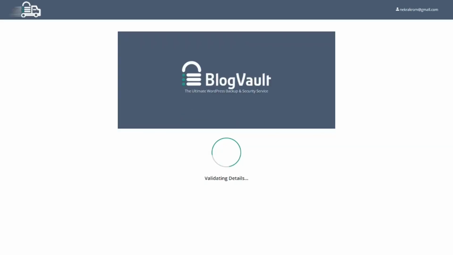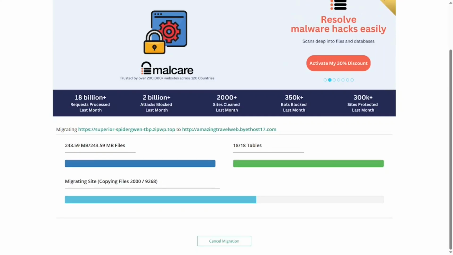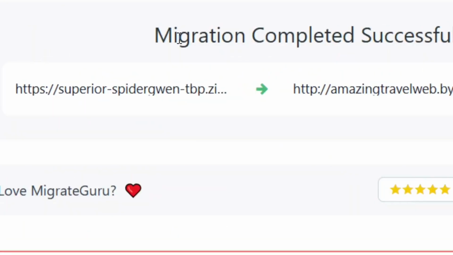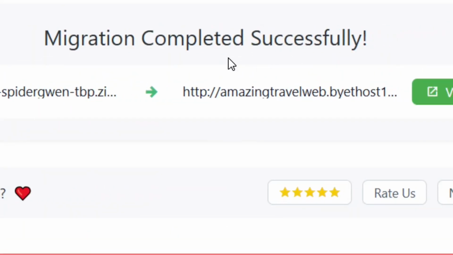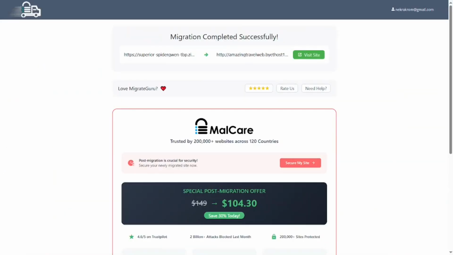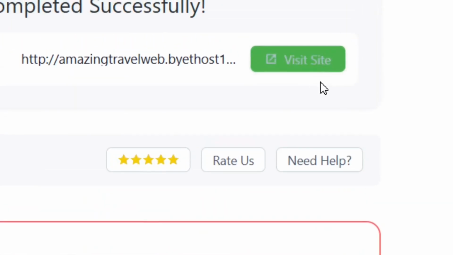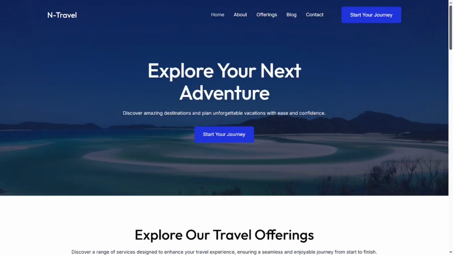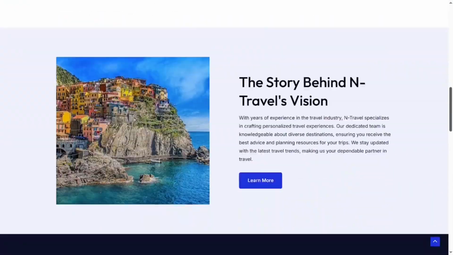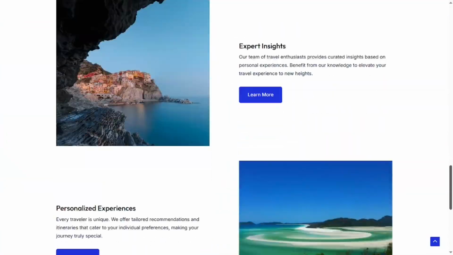And that is it. It is going to do the whole thing for you. And as you can see, it has successfully migrated it from the old hosting to the new hosting. Then we can click on visit site, and you'll see that our website has been migrated successfully. So this is how to actually do it.